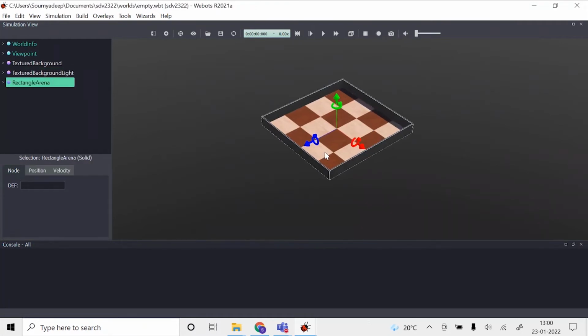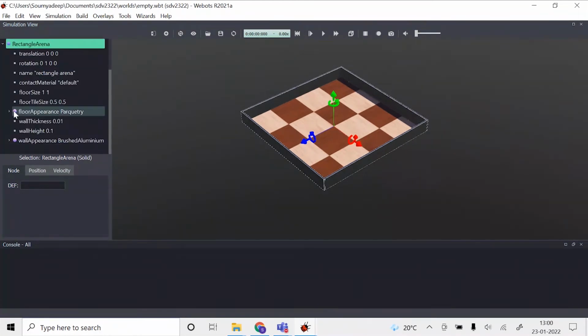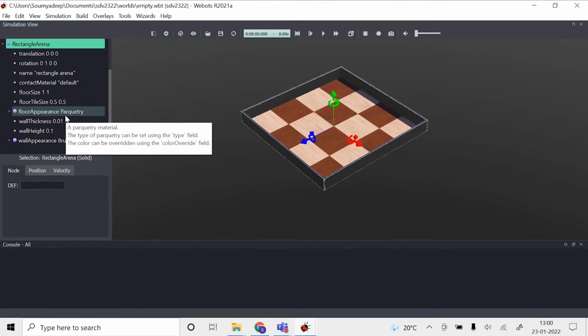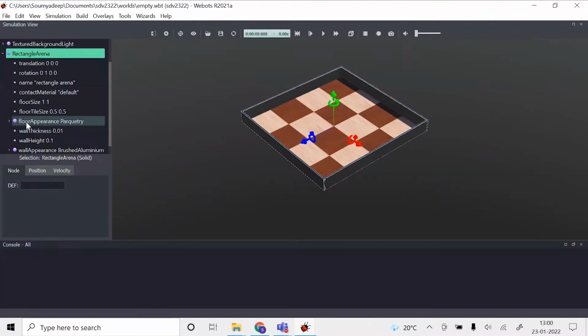This is what you have got till now. Go to there and have you seen this floor appearance parquet tree inside the rectangular arena? Can you see this? Go to the rectangular arena, expand it, scroll downwards, you will find this floor appearance parquet tree.